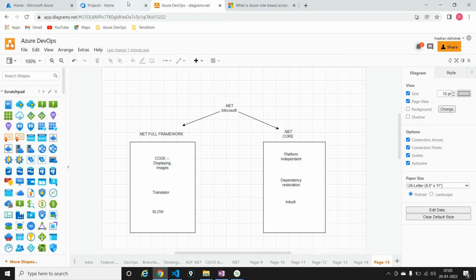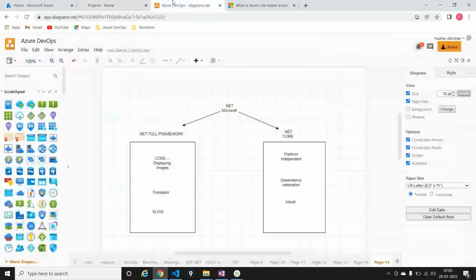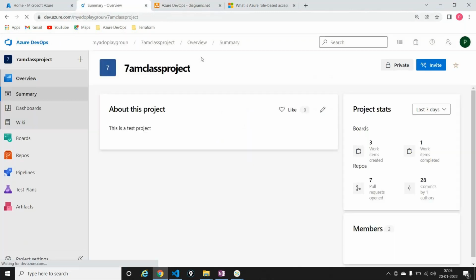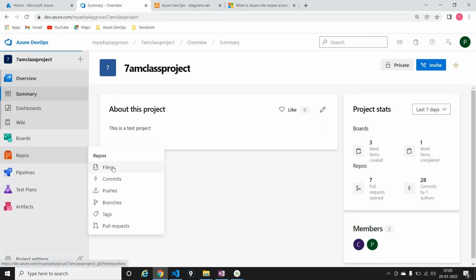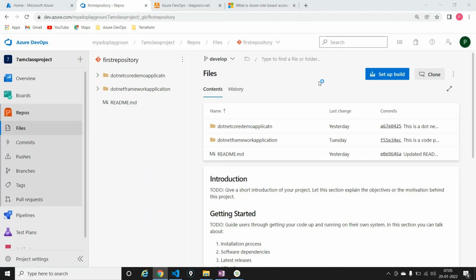And now let's go into our Azure DevOps and see how we can use the knowledge that we acquired yesterday and implement it today. So I am inside this project right now, which is called 7am class project. Until a couple of days ago, we got an understanding of what repositories are, and then what branches are inside the repository.